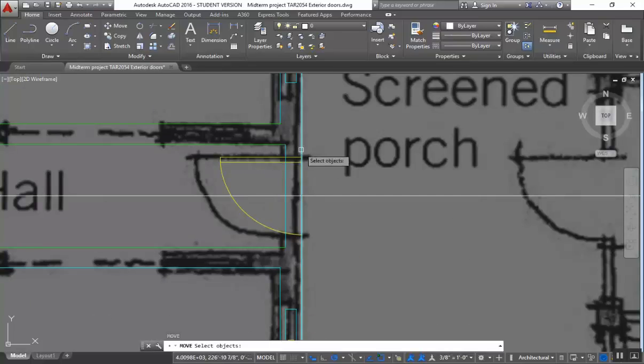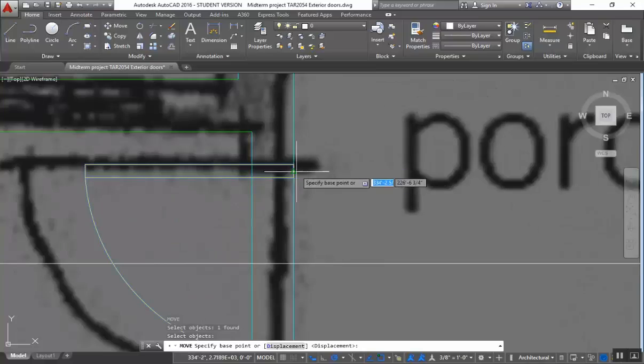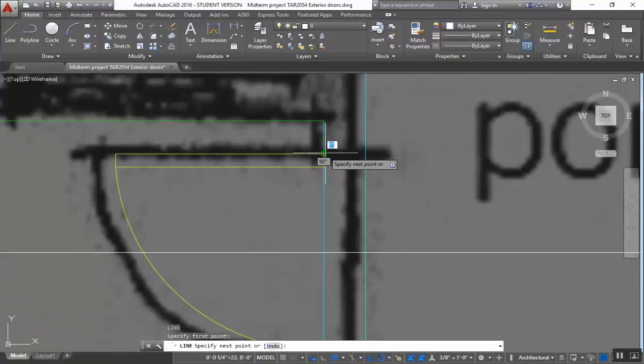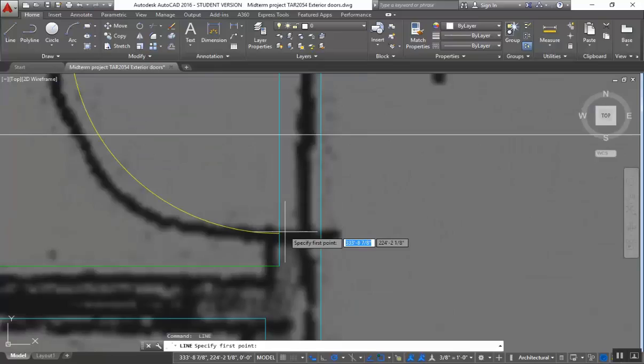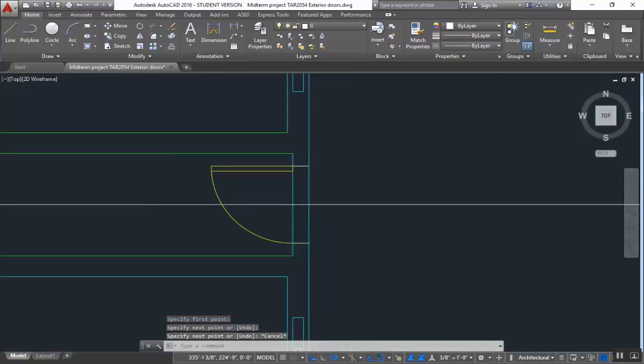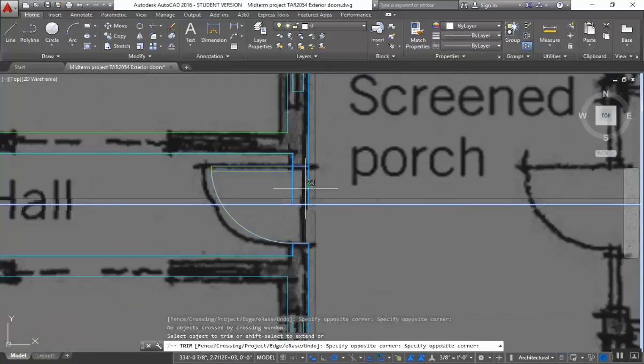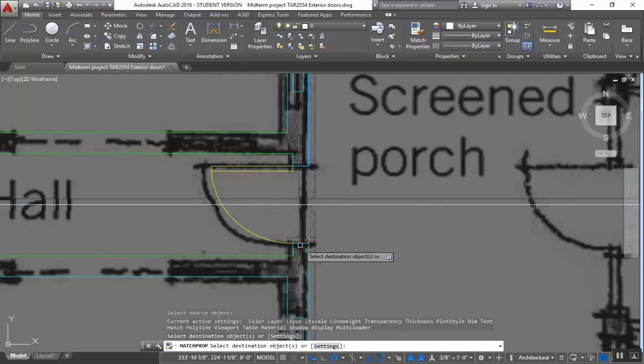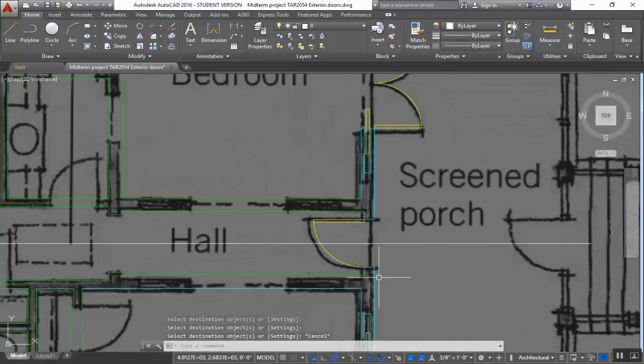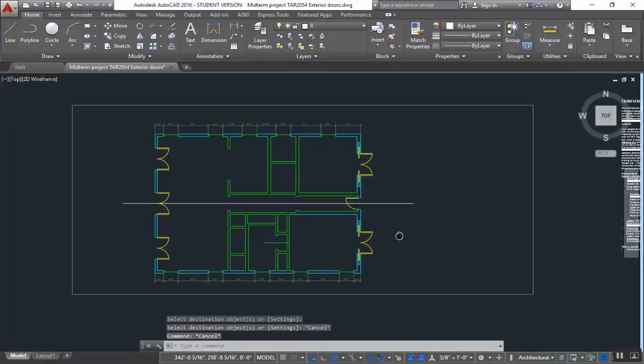I need to move it up. I need to move it over a little bit more, over to this edge right here. Draw in the lines for the wall. That line. Trim it out. Match properties. And that's it. All done.